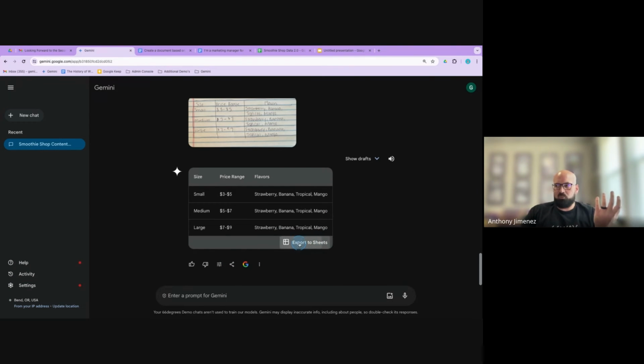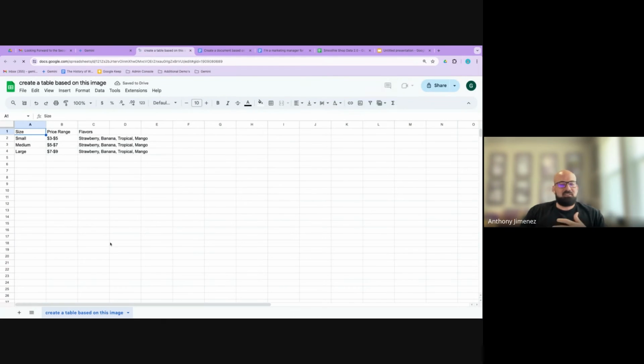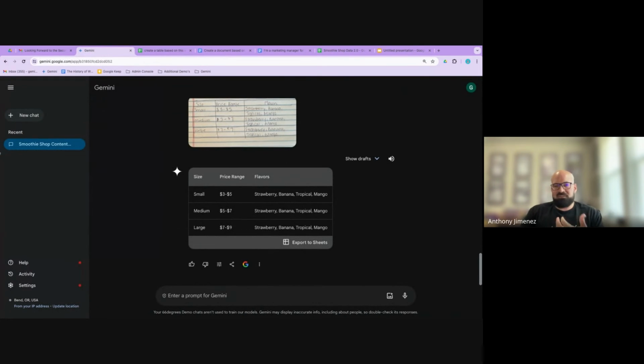So if I click export to sheets, it's going to give me a pop-up in the bottom left corner. And then now I can click open sheets. Same thing. Now I can share this document out to another coworker. We can collaborate on this, edit the data, just to take it a step further.